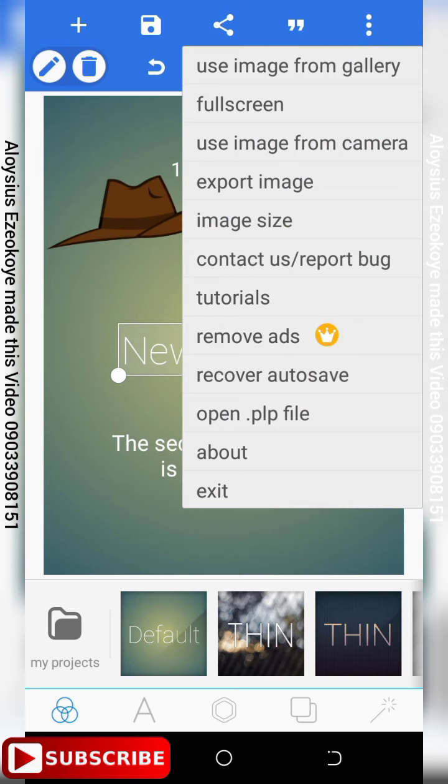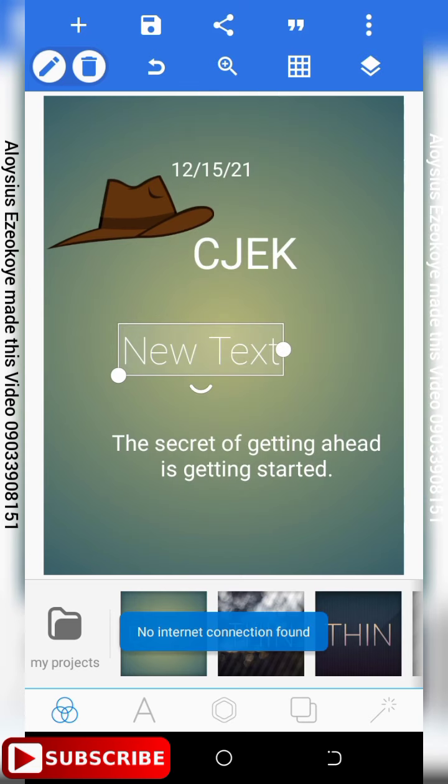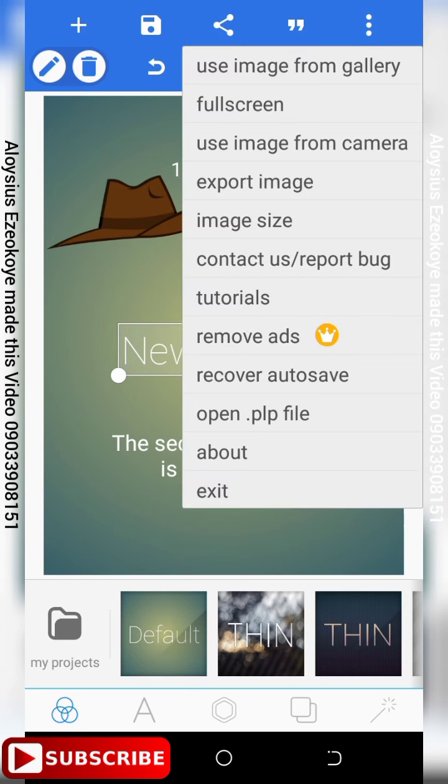Then contact us. So this one is just like the people that made the calculation application. If you want to contact them, you can, but your internet has to be active. So that is when you have tutorials, all these things, you have to be connected to the internet to be able to do it. So that is all. You can just play along.